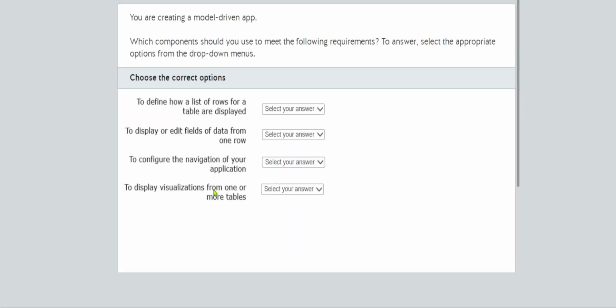All right. You are creating a model driven app. Which component should you use to meet the following requirement? To answer, select the appropriate one. Okay, let's see. So what are the statements below? To define how a list of rows for a table are displayed. No, this is not a chart. So chart is the wrong one. Dashboard. So define how a list of rows. So list of rows is simply a view maybe.